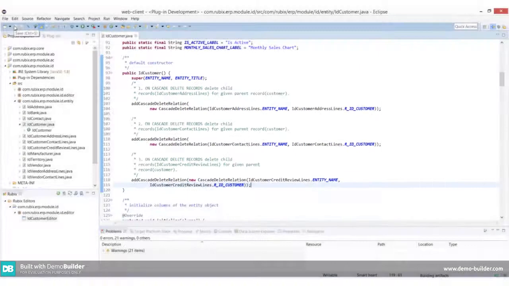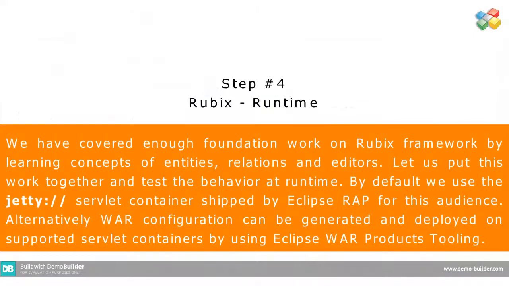credit review lines. We have covered enough foundation work on the Rubix framework by learning concepts of entities, relations, and editors. Let us put this work together and test the behavior at runtime. By default we use the Jetty servlet container shipped by Eclipse Equinox for this audience. Alternatively, a war configuration can be generated and deployed on supported servlet containers by using Eclipse War Products tooling.